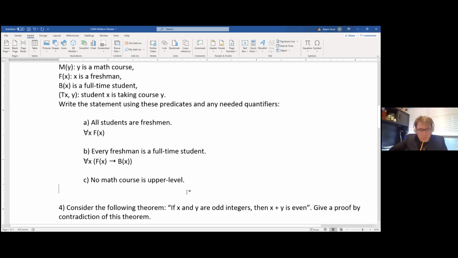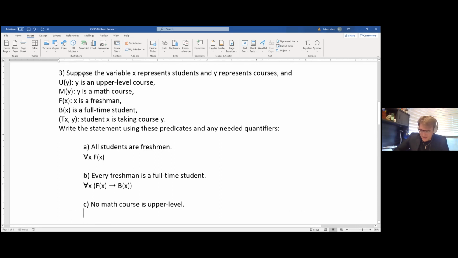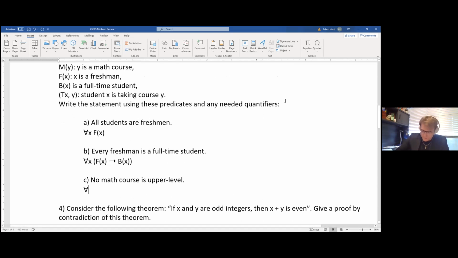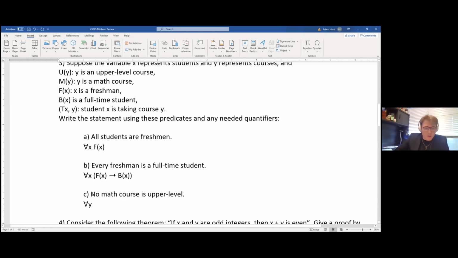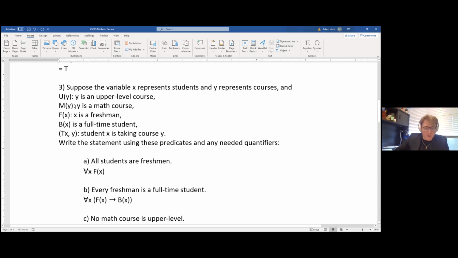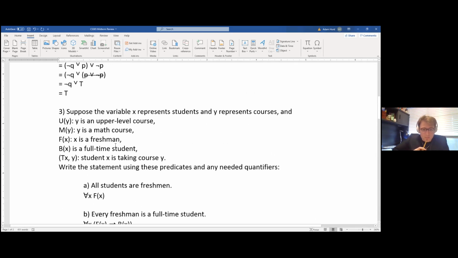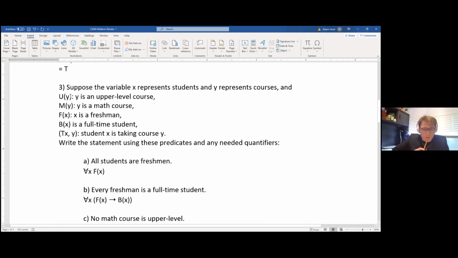Okay. No math courses are upper level. That's a lie. So that's still the universal, I think. It says no math course, like in all the courses. It's making a sweeping statement here. That's now course though, so that's going to be Y. Yeah. So all Y's, all courses such that, where's math? Here it is. So all courses that are math courses, upper level is.